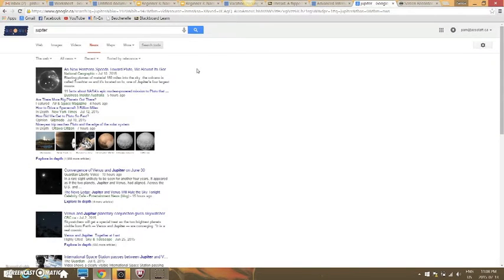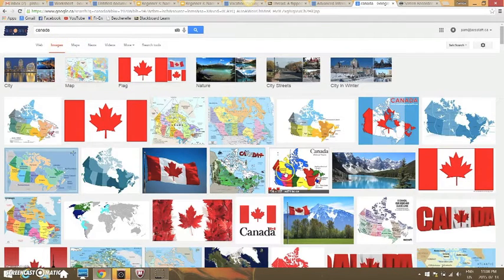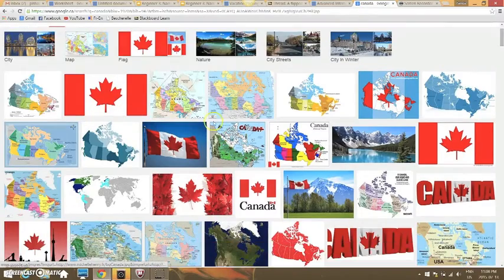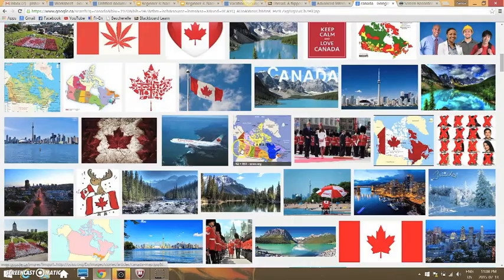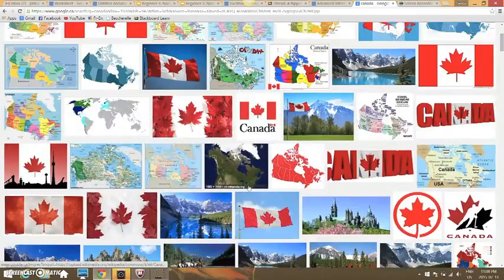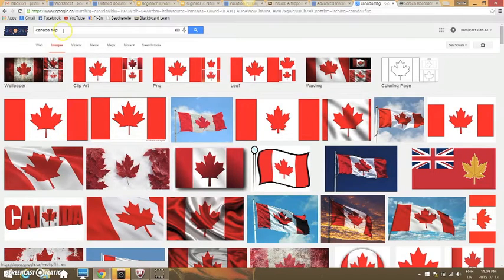Now we're going to look more closely at image searches or image filters. So say we're going to look up images of Canada. Okay, so these images are quite varied. I see maps, I see flags, I see some landscapes as well. Say I only want to see flags. Okay, I could click flag here. So there, my search changed to Canada flag.